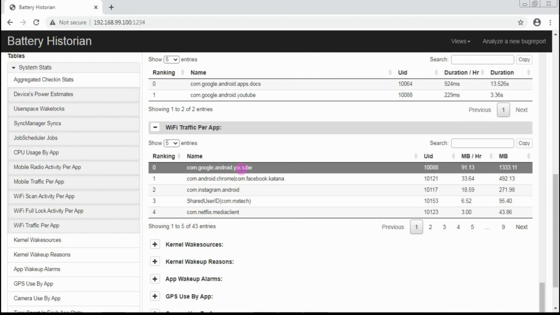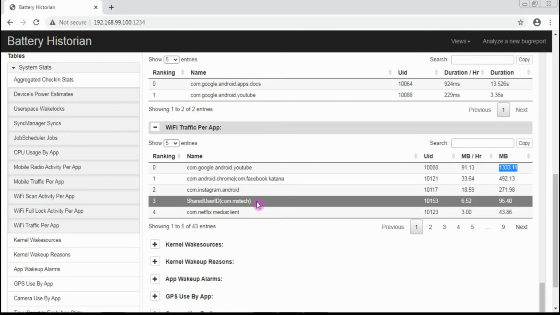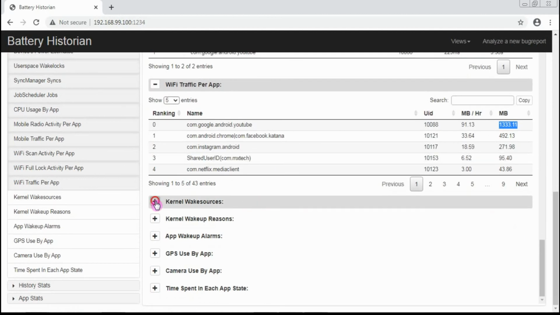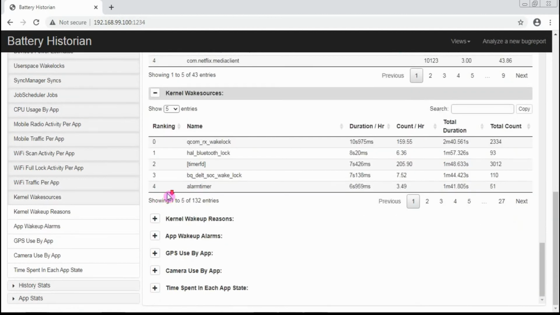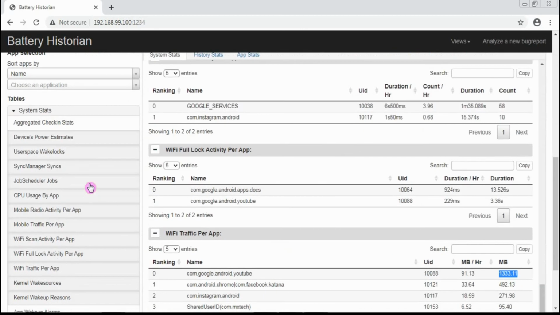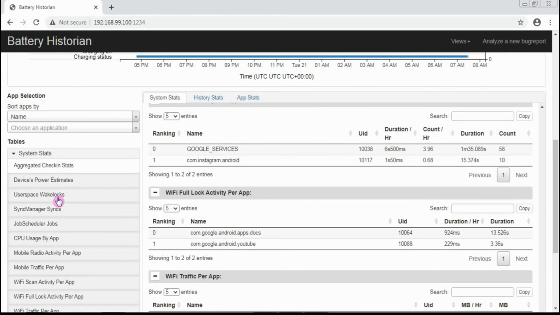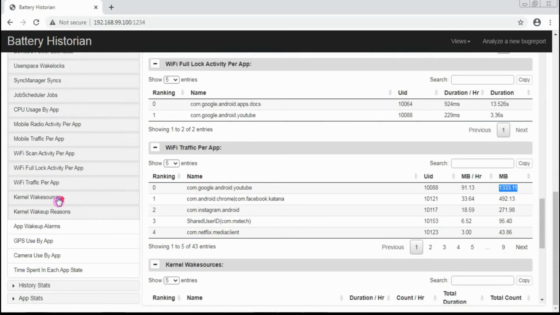So here if you see major usage of YouTube, that is of like 1333 MBs. The next one is Facebook, and similarly the other stuff is present. So each and every mapping in terms of application you will get here in the overall stats report. Similarly, there are a few more scenarios present that you can just go ahead with in the system stats.